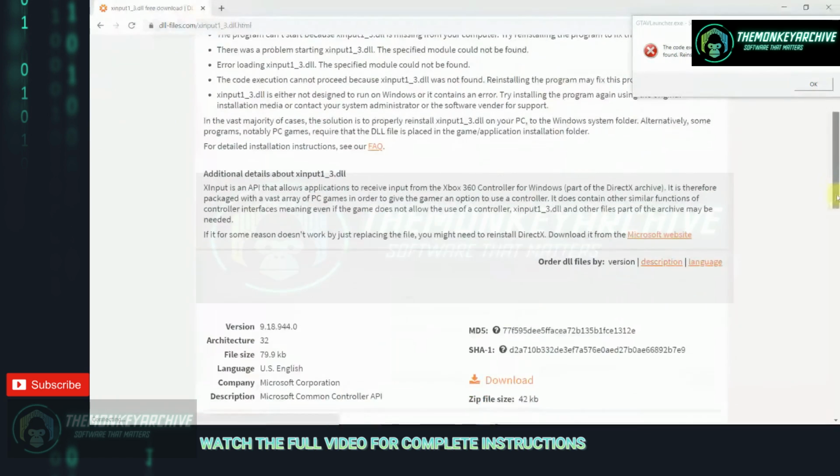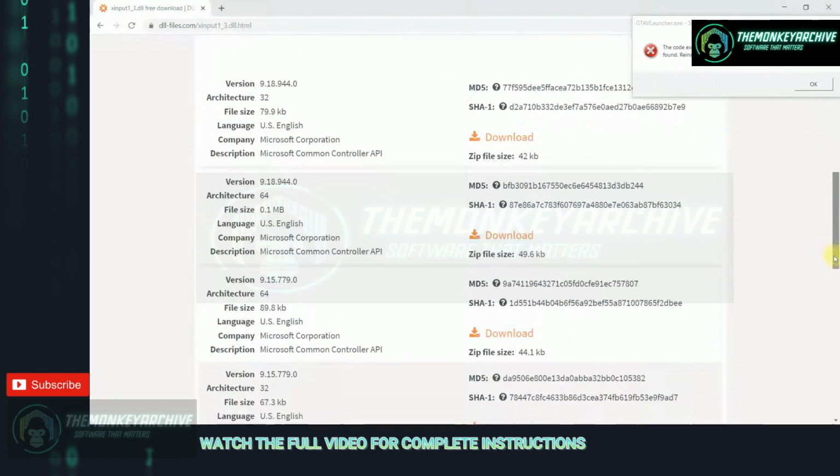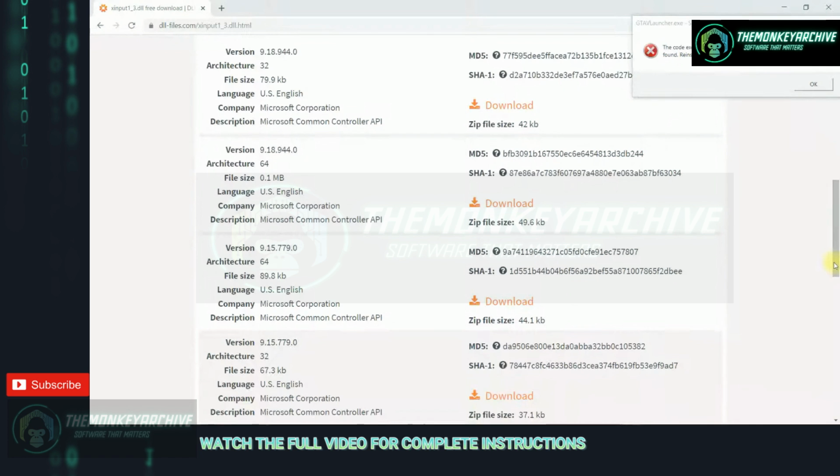Scroll down. Alright, and there are a lot of files right here. What you need to do first is look at the architecture. That is the system type, whichever type of system you have, whether it is a 32-bit or if it's a 64-bit system. Alright, so what you need to do to find this out is go to your file manager.